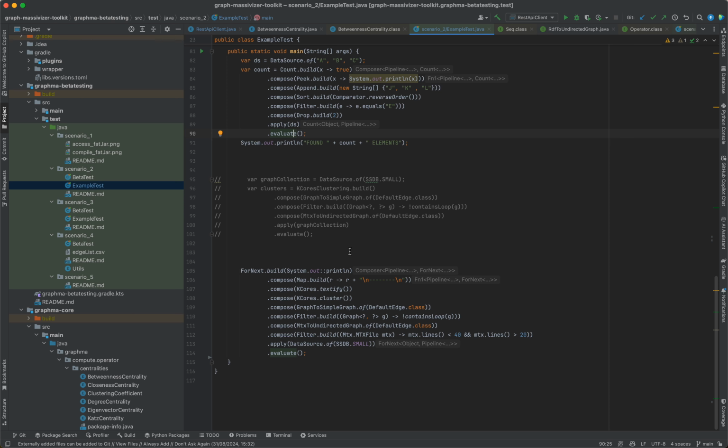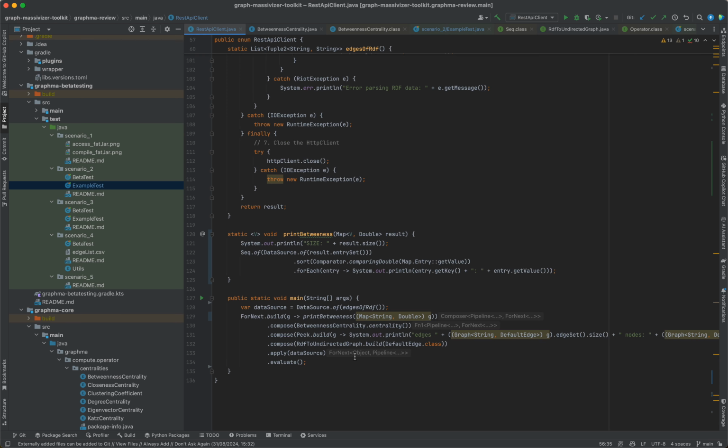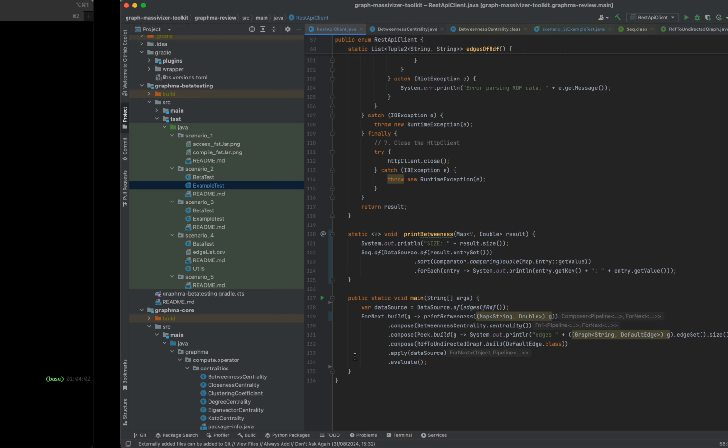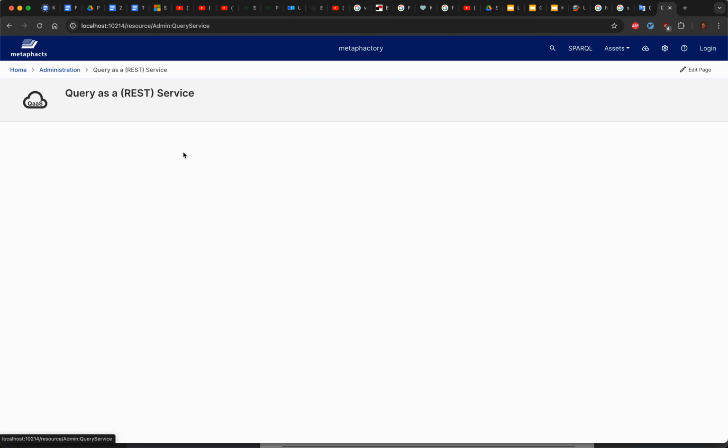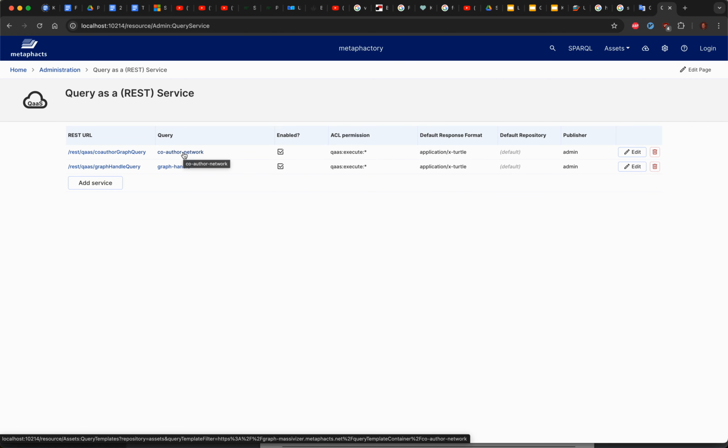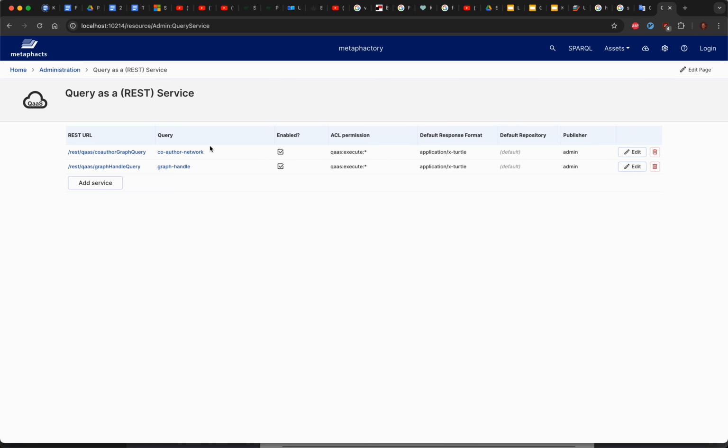I present you GraphMa, which is currently using the back API with use case 0. What I have here is MetaFactory running, and we have configured the GraphDB in the background to be able to support our co-author networks. There's a simple REST call that will query the database and obtain the entire network.